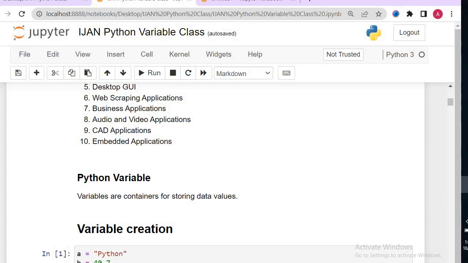Python variable. The definition of variables: they are containers for storing data, just like normal containers we use in our day-to-day activities, where we store something inside a container, like you put something in. So this also is just like a variable in Python. Variables are containers for storing data. So anytime you want to store data, you need a variable, because a variable is where you can store your data.